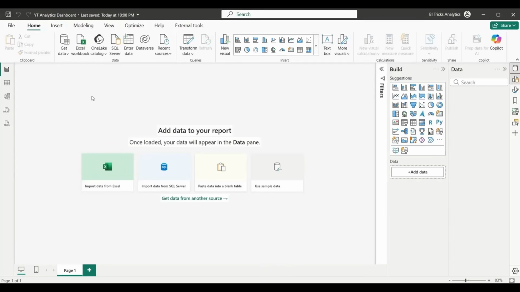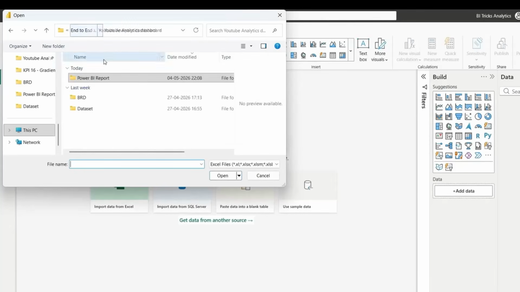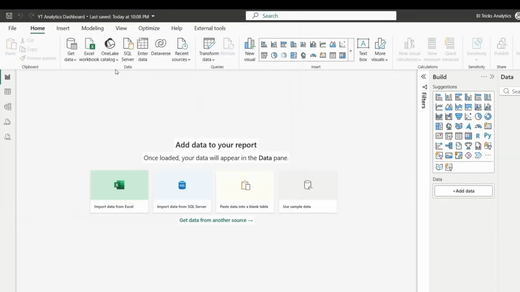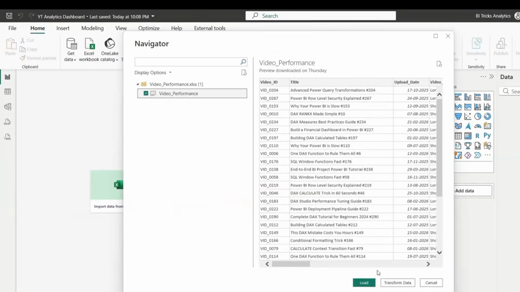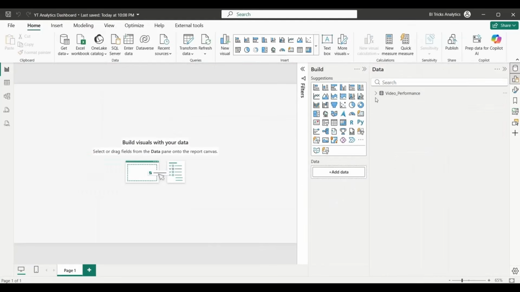So I have a data set for the YouTube analytics. I'm going to import the Excel workbook that I have for that. And this is the data set, video performance, which has some videos data. I'm going to load this table. So the table video performance is loaded.